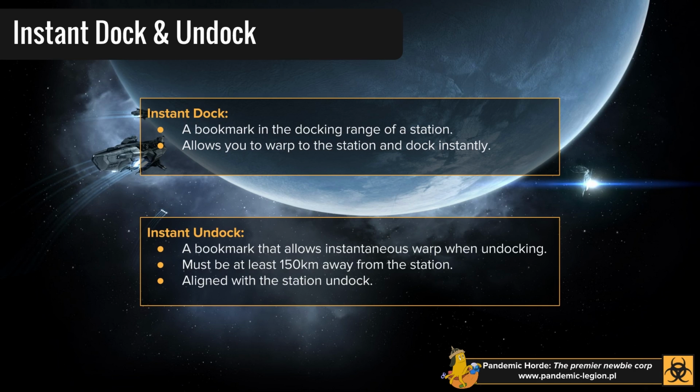Sometimes when you warp to a station, you may land just outside of the docking range. If that happens, you'll need to slow boat a bit till you get into range. If there are bad guys camping a station, they might be able to kill you before you get into range. So instant dock bookmarks put you in docking range every time. It's also a good idea to make your instant dock bookmarks away from the station's undock to avoid camps on the station's undock.